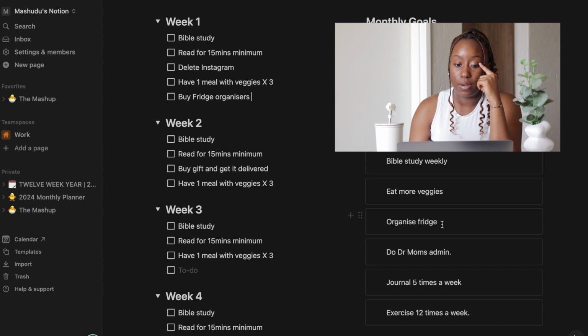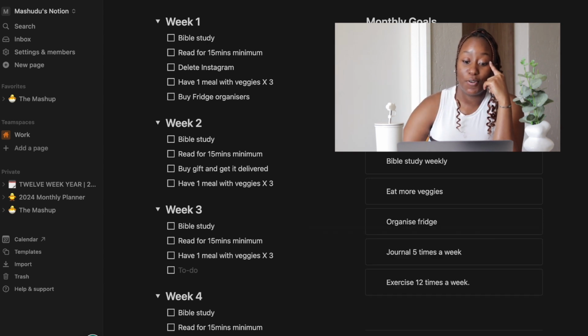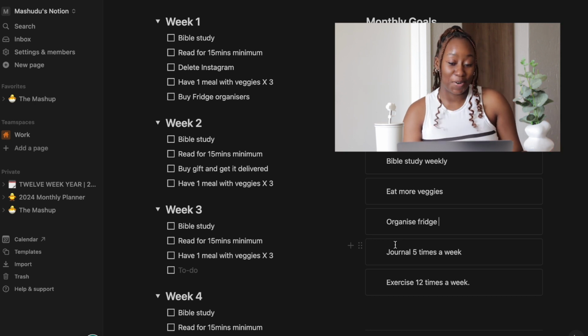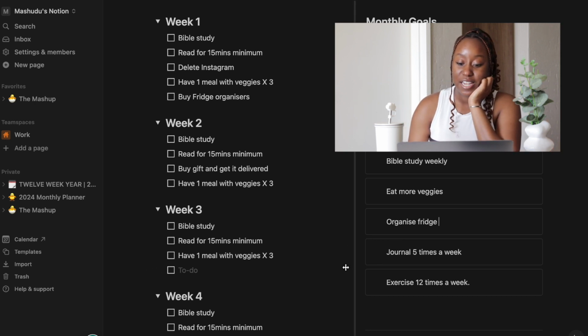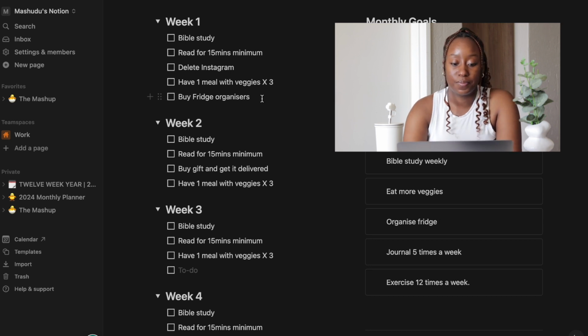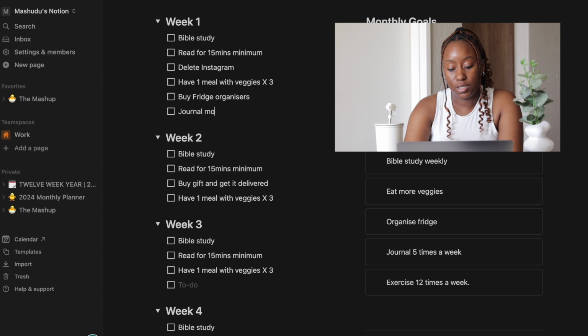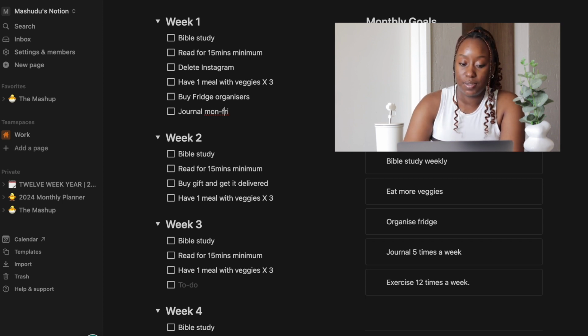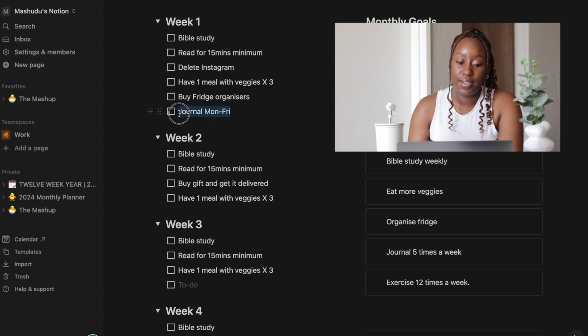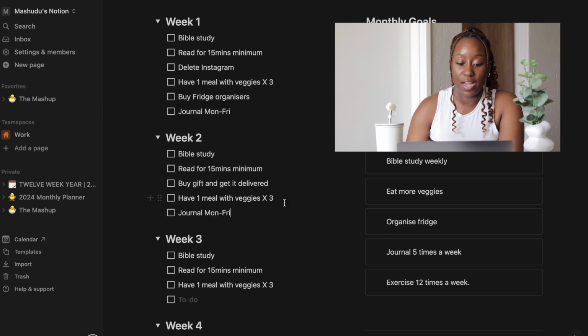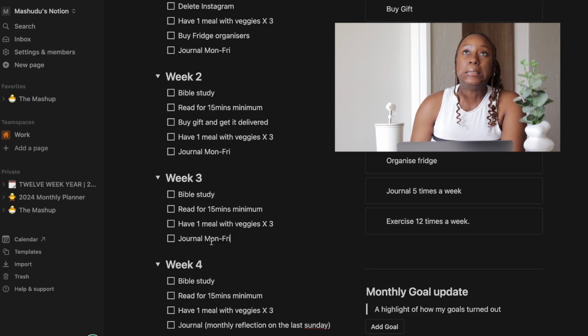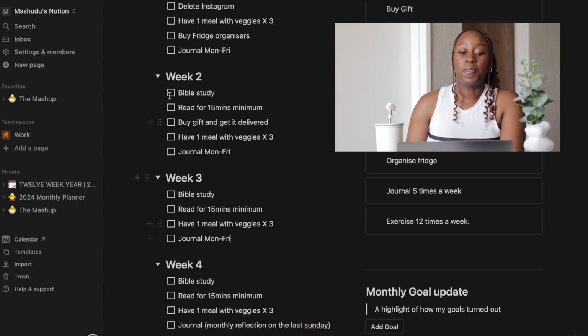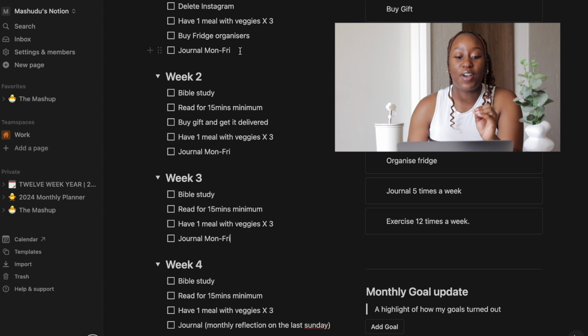And then do Dr. Mom's admin. Actually, this shouldn't be a goal. This should be done before April, so I'm just gonna write it on my phone. Cool. Journal 5 times a week. Journal 1 to 5. Let me just make that a little bigger. I've noticed that I'm only saying Monday to Friday, so let me write journal for 5 days.